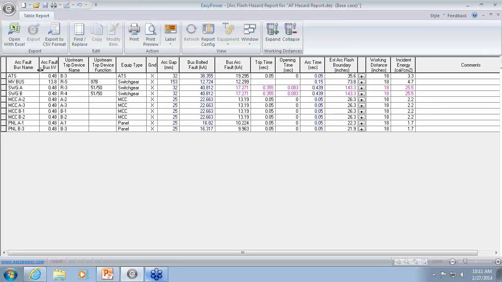So the first couple are straightforward. Arc fault bus name, that's just specifically the bus ID that you've given it in the data dialog. The bus kV is the kV of the bus. So those two are pretty straightforward. The third and fourth rows or columns, the upstream trip device name and the upstream trip function.